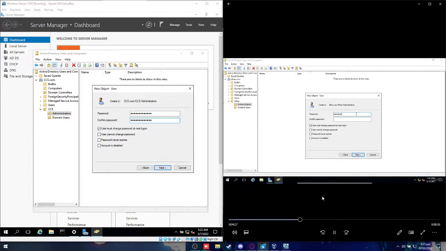So if I can type it in right. Okay, so I'll type it in again to confirm it. And then what I'm going to do, since I'm creating this account for myself, I'm going to uncheck the user must change the password at the next logon. Generally, how a new account creation works is that you will create the account with an Active Directory using a temporary password, something like password 1 or whatever you decide to use. It's hopefully a little more complex than password 1.